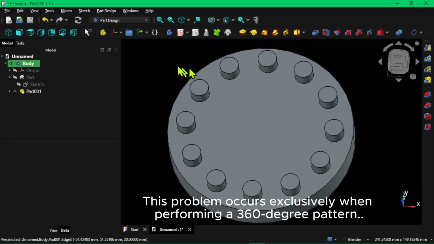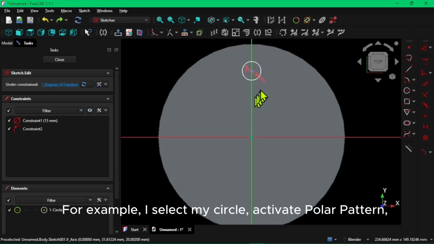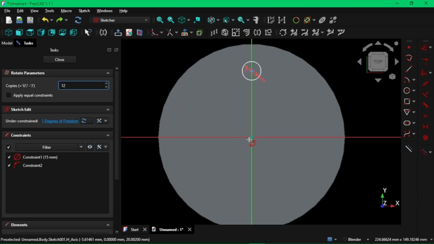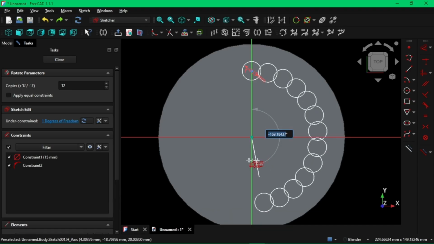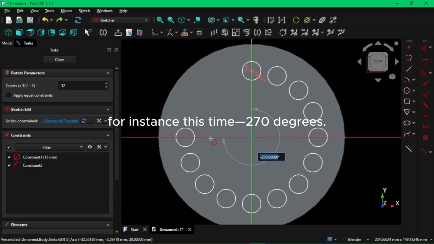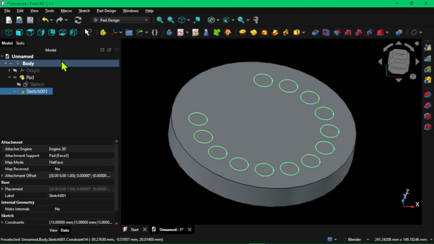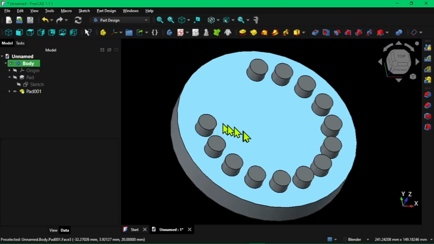This problem occurs exclusively when performing a 360-degree pattern, because an overlap occurs only in that specific case. For example, I select my circle, activate polar pattern. Write that I want 12 circles as before. Select the center, select the starting direction, and I want 12 circles at, for instance, this time 270 degrees. I click Close and activate Extrude. Look, it formed without any problems.